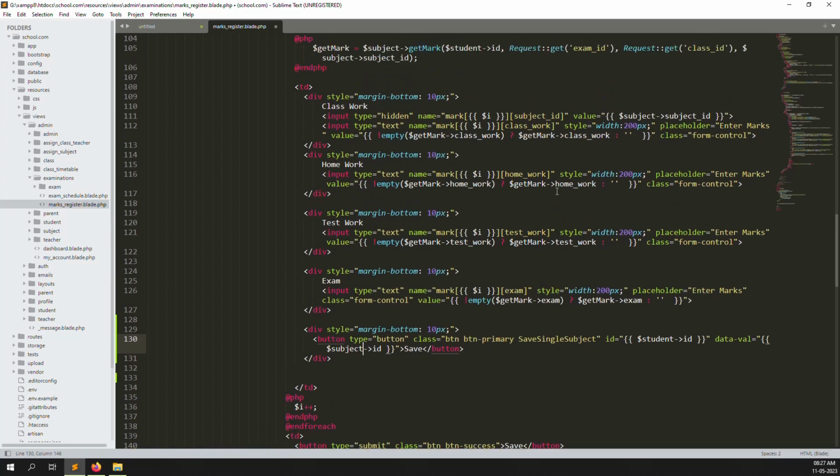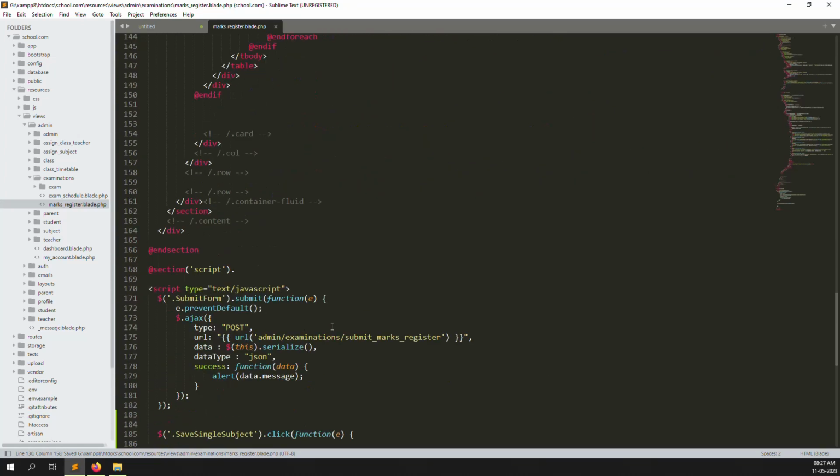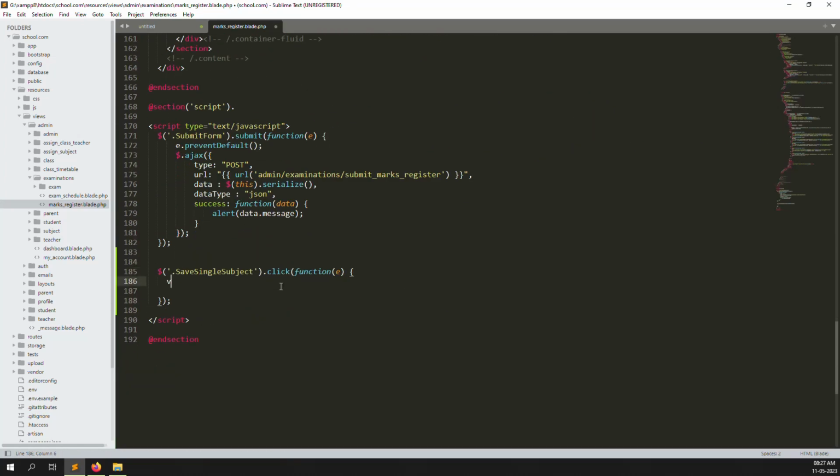Let's go up first, and we can copy the subject ID here and put it here. Let's go down again, and we make two variables, where studentID is equal to $(this).attr, which attribute? ID. So this is the student ID. Now another attribute we need to use, like the exam ID. We need to put not the exam ID, but the student ID.